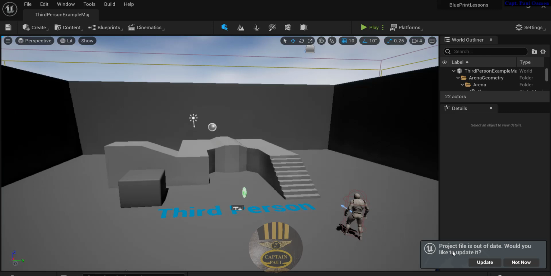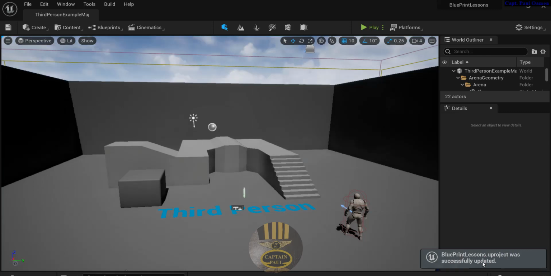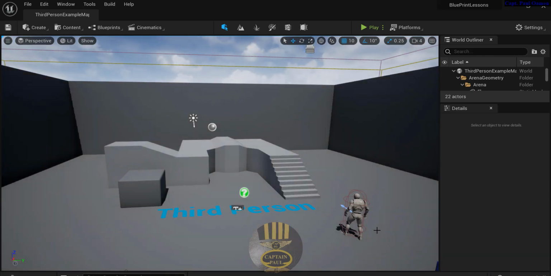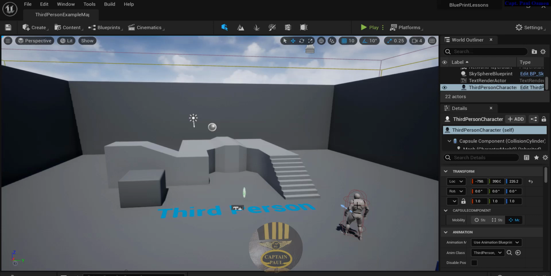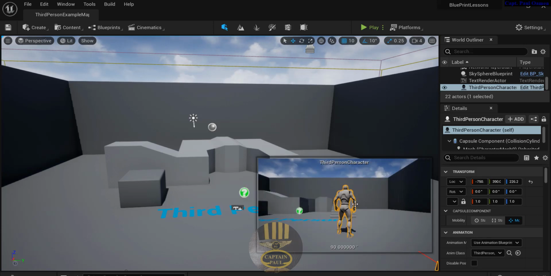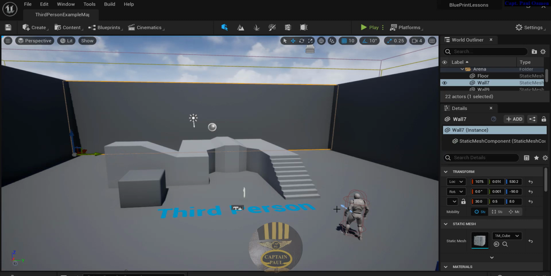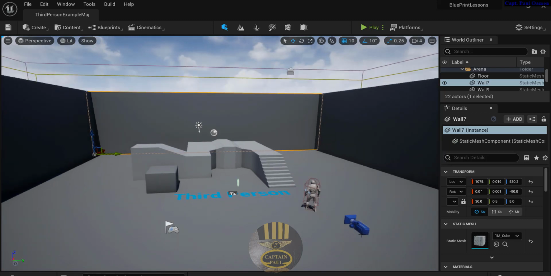Now, the system is asking me that this project file is out of date. Would you like to update? I'm going to go ahead and say update. Now, here we have a mannequin there. And as you can see, there's a camera following this mannequin around. Let's see, that's the camera right there.